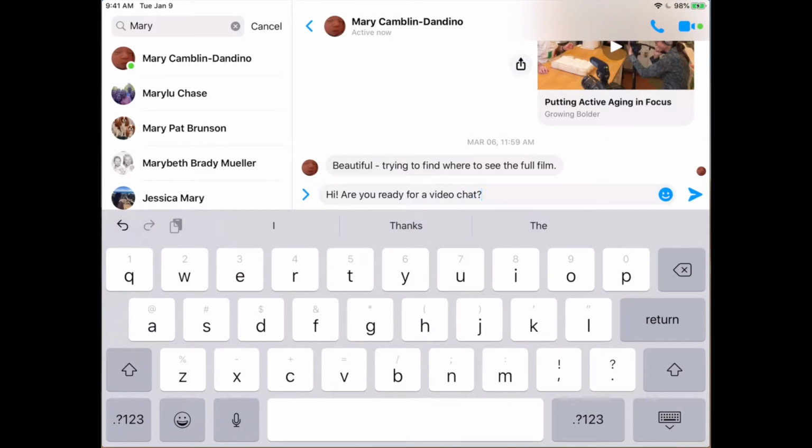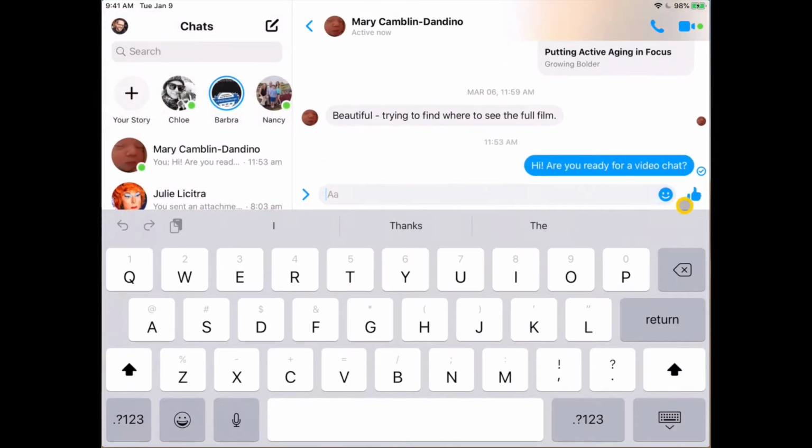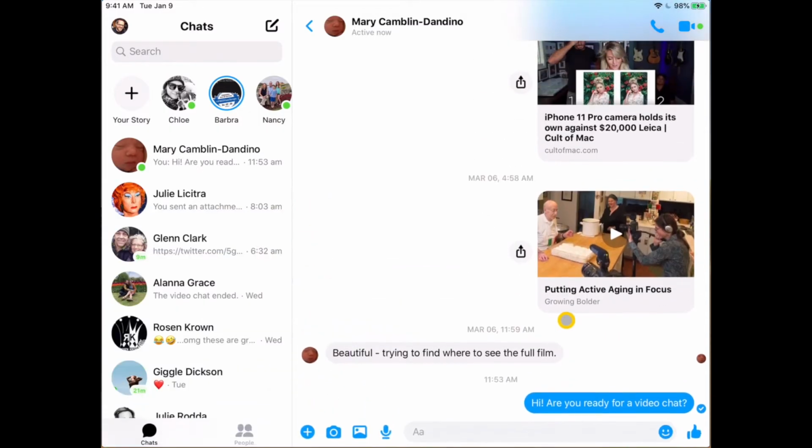Question mark. To send that message, I have to hit the blue arrow, and that sends that text to Mary. And this is a private conversation that Mary and I are having through this app. Right now it's just kind of working as a text feature, but we're going to do a video feature once she's back with us here. So I'll just wait for her to reply.